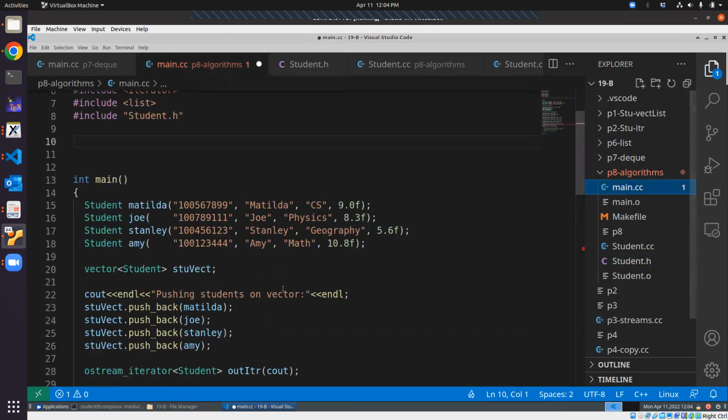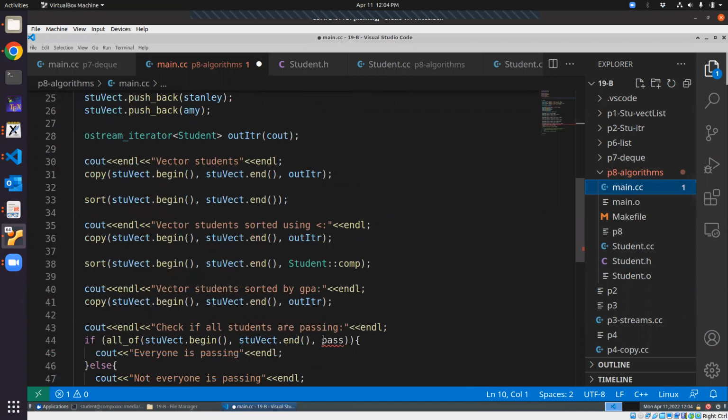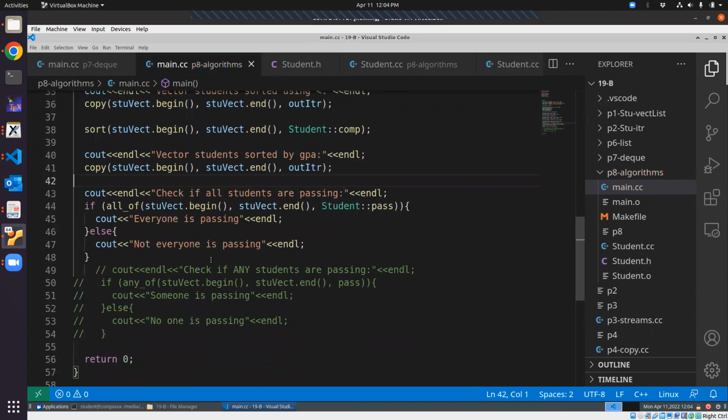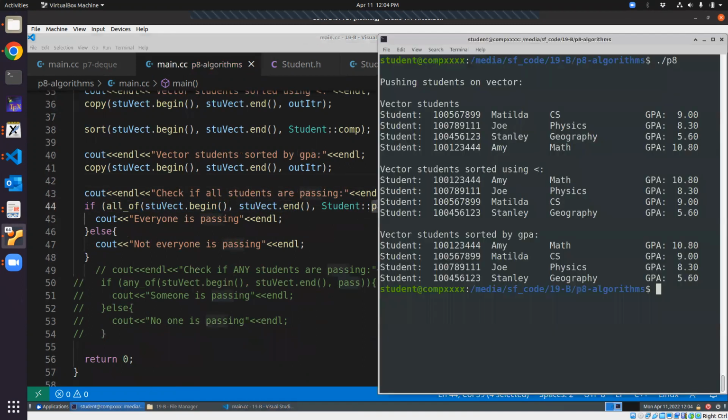Okay, so now in my main, this has to have a... All right, so we could check to see if everyone is passing. It's going to go through the entire vector and call this pass function on each of the students, right? And if they all are passing, then it'll say everyone passes. Otherwise it says not everyone is passing.